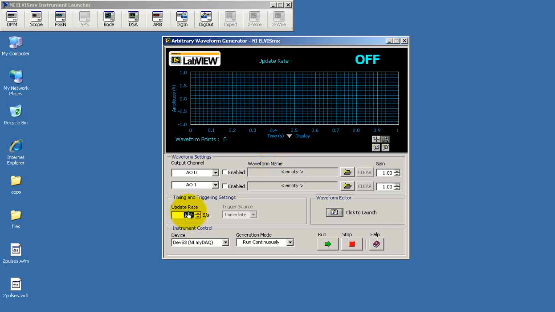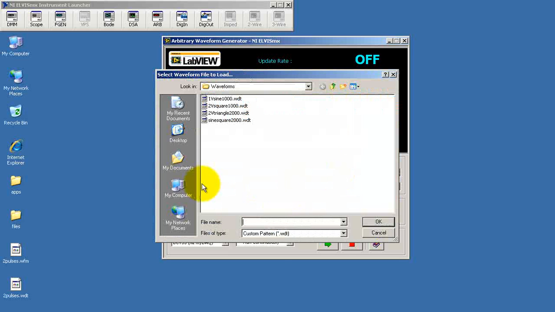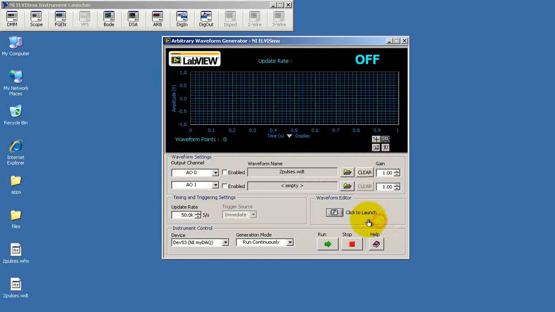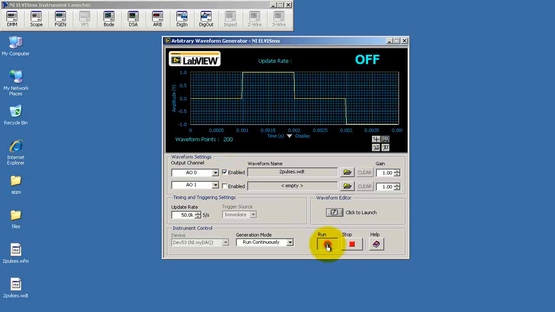Make sure that we're using the same sample rate of 50 kilosamples per second. And that's being produced on analog output 0. Hit run and we're ready to go. Just confirm again that we are generating a signal that's 4 milliseconds in duration.